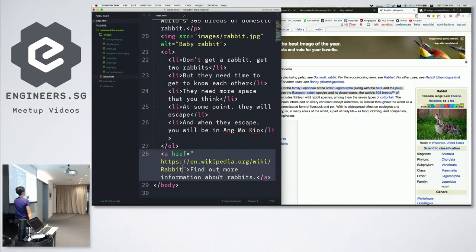A relative link is different. If you look at the image, I didn't include all the extra stuff in front. By doing that, the browser will assume that all these links are relative to where the index.html file is. Relative, meaning when it says images slash, this means a folder. It will automatically assume that the image folder is in the same location as your index.html file. So if you have a few more folders, you'll just add the folder. But by default, a relative link assumes that the starting point is the index.html file, and then it will try to look.